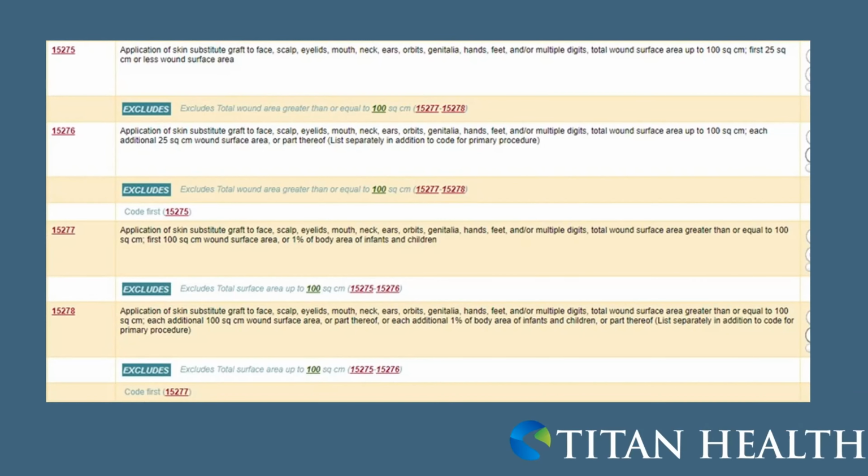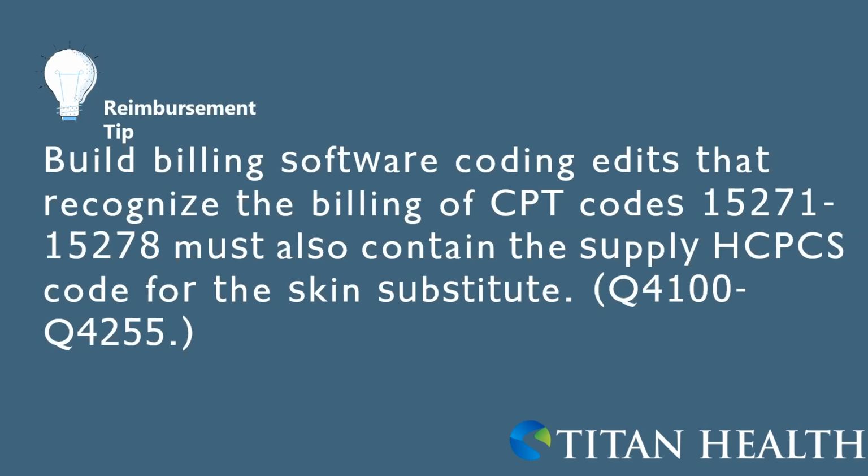Now we will look at the next range of CPT codes, 15275 through 15278. Here you will see these codes apply to wounds of the face, scalp, eyelids, mouth, neck, ears, genitalia, hands, feet, and digits. Same as the prior slide, you can add together the wound size for any of these body areas and then use that total surface area to assist you in your proper code selection. Lastly, I will leave you with this final coding tip.